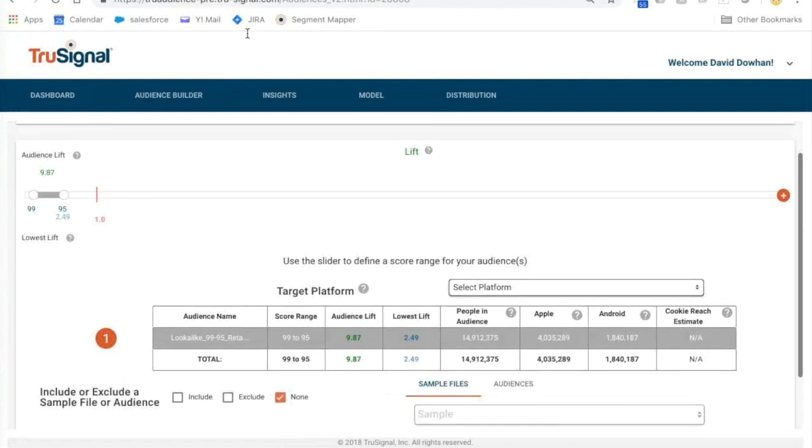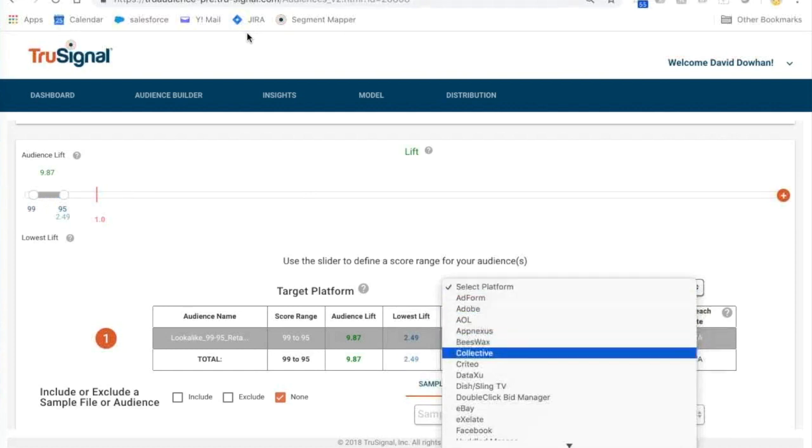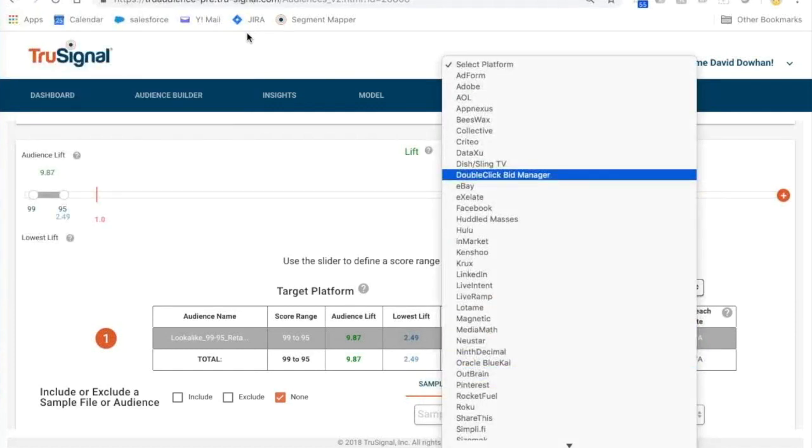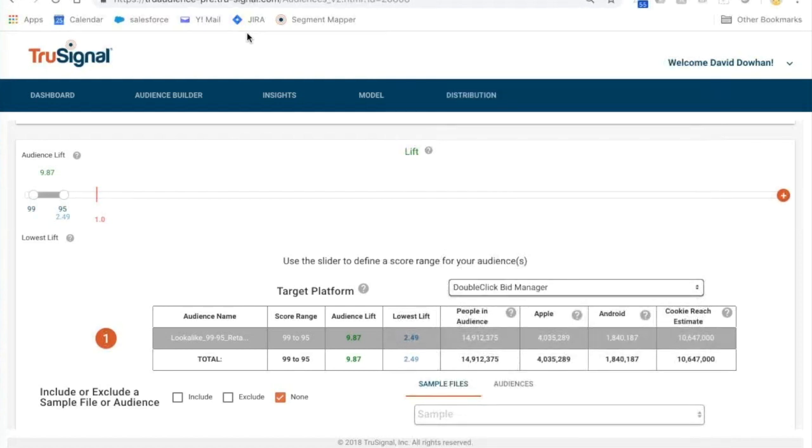Here they are again. You have a slider bar that allows you to select the size and the performance of the audience. Down below, you'll also notice we have many of the popular distribution points for audiences. For example, double-click Bid Manager. This gives you an estimation of the people and the cookie reach you will get from the resulting audience.